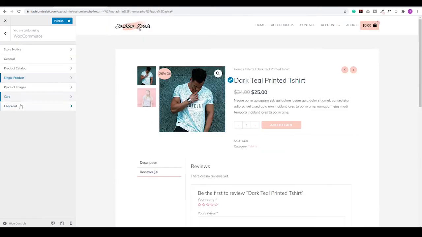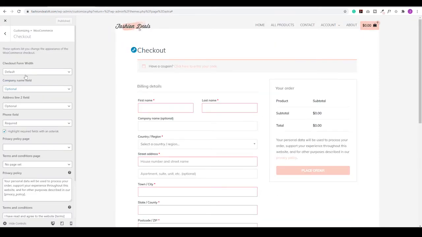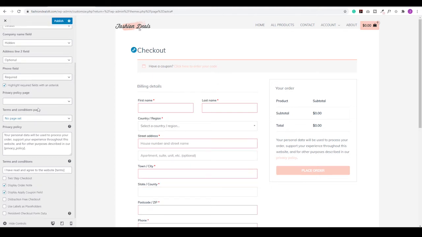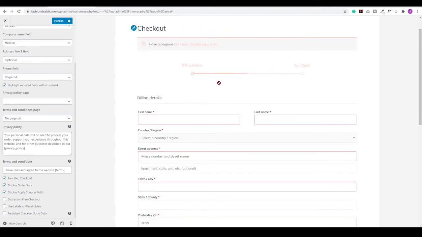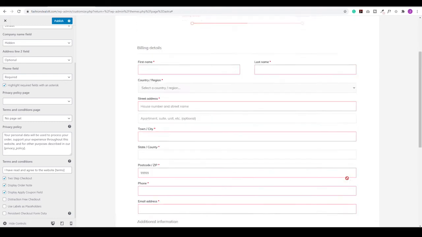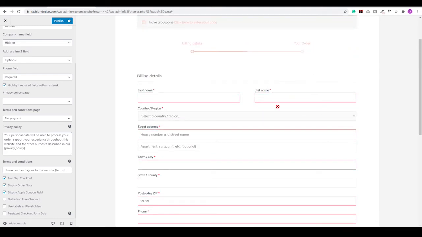The last thing we're going to look at is updating our checkout page. So we could decide if we would like to turn off some of these fields, such as the company name field. If we're not going to be using that, we could hide it. If we scroll down, we'll notice we have the option of changing our checkout page. Right now, we have all the information on one page. We could decide if we want to change it to a 2-step checkout. So with that, we now have the billing details on one page. And then we will click proceed to payment to move to the payment page.